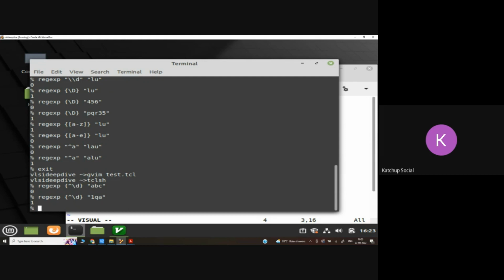So do you understand how these regular expressions can be useful to do some pattern matching and testing on strings? And this is how you can start working on your labs. Okay? Any question?